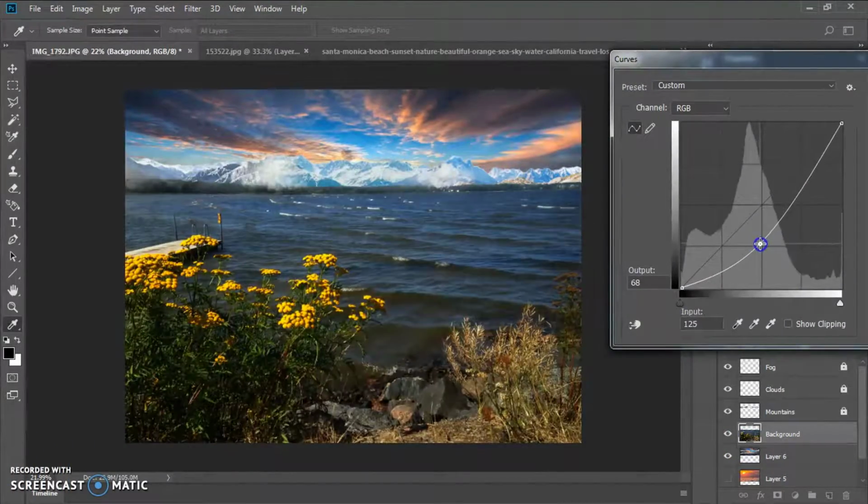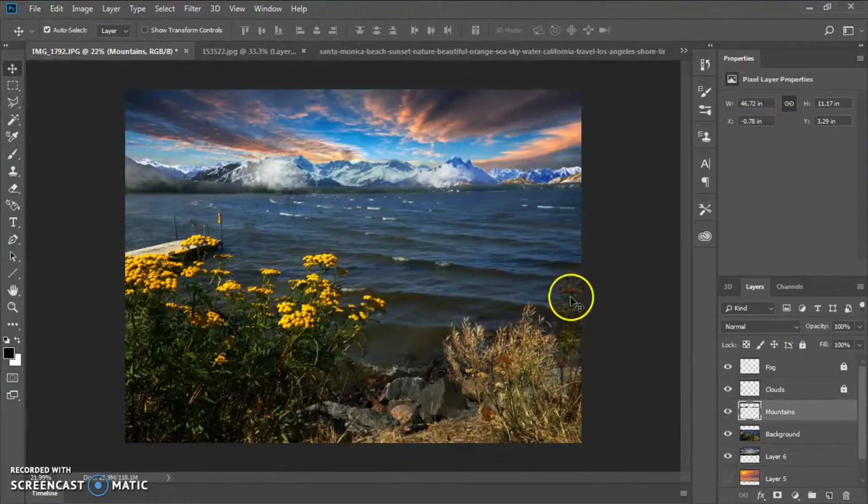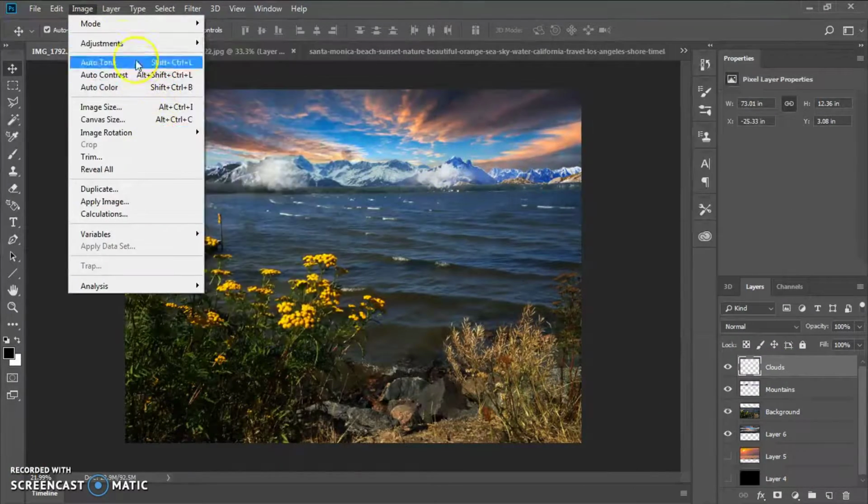Used the curves again once I'd combined all the mountains into one layer. Made them a little bit darker again, made the background a bit darker so it suited the sky. Made the clouds darker just to bring the whole vibe in a little bit more.